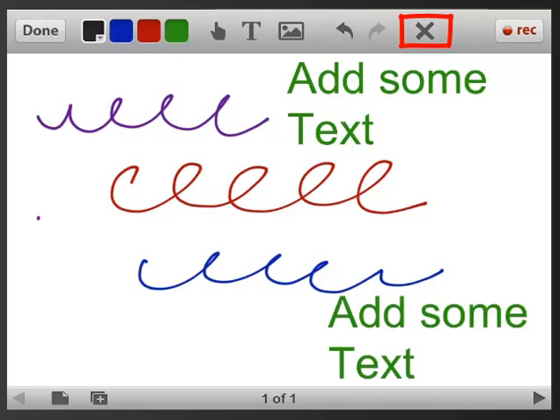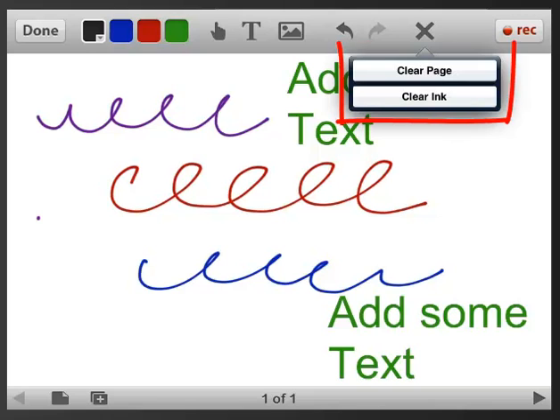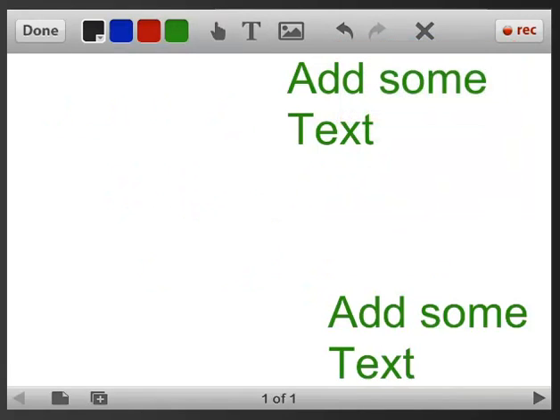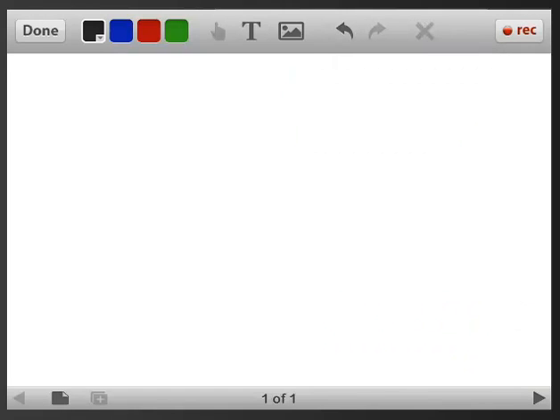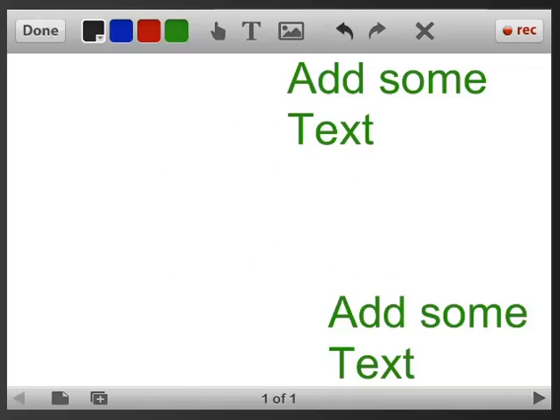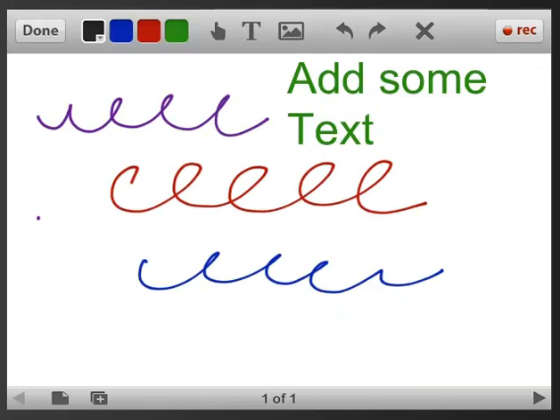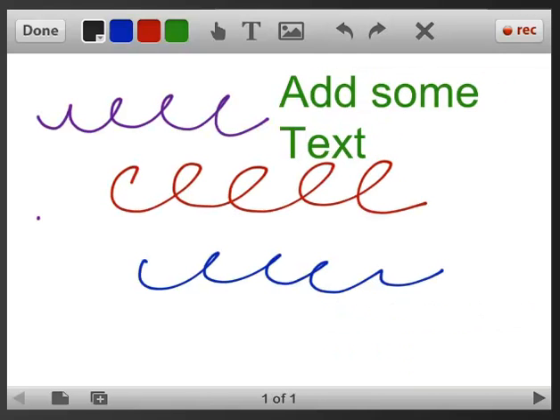The quicker way to get rid of things is to use the X, and when I tap on it, I can clear the page or clear the ink. If I clear ink, I'm just getting rid of any of the ink I drew. But if I tap clear page, I've completely erased everything on the page. Now, right now, I can still undo and get back to those things, or I can just clear the page again.